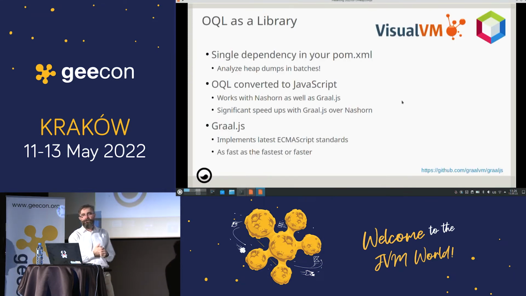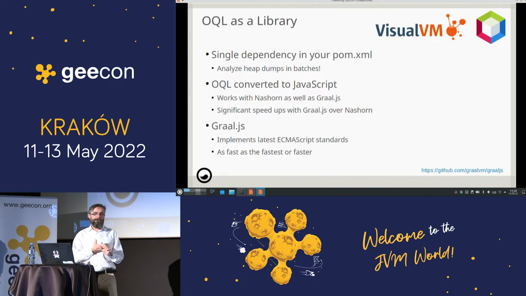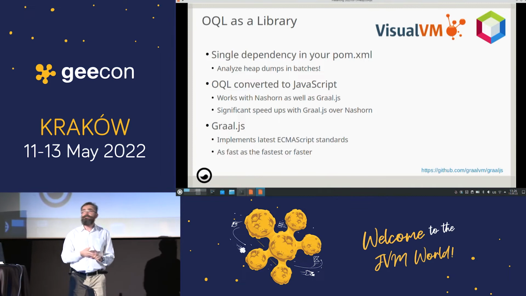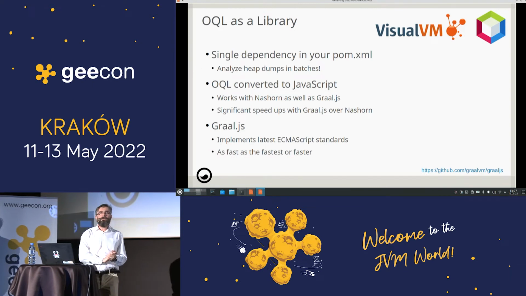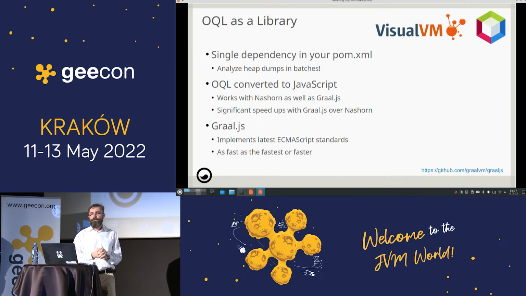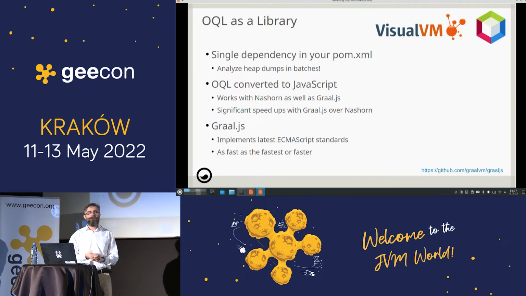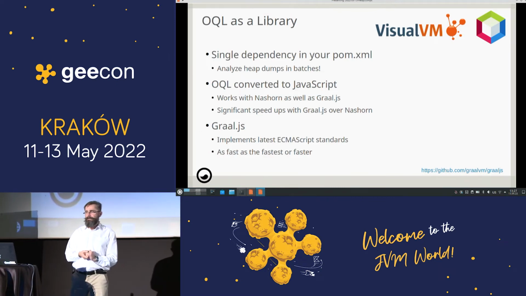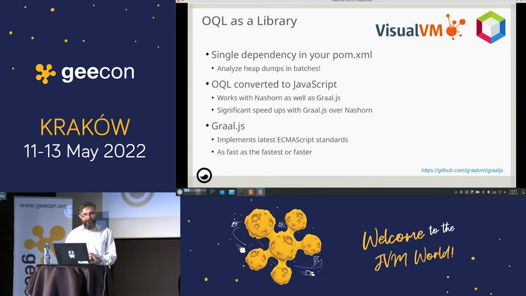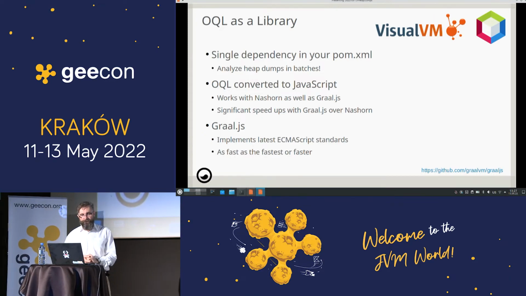OK, so the summary of the demo. All you need to do is to add a single dependency. You can write either in Java, or you can execute object query language. And when you execute the object query language, you actually need some JavaScript engine. Old versions of JDKs were coming up with the Nashorn, which is no longer part of the JDK, but still can be downloaded as a Maven dependency. Or you can use GraalJS. And I have personally seen significant speedups when using GraalJS over Nashorn. So I would recommend to try GraalJS.